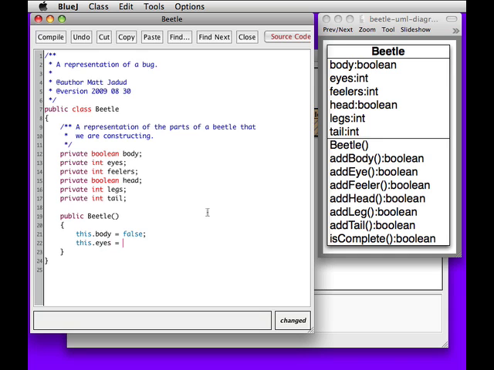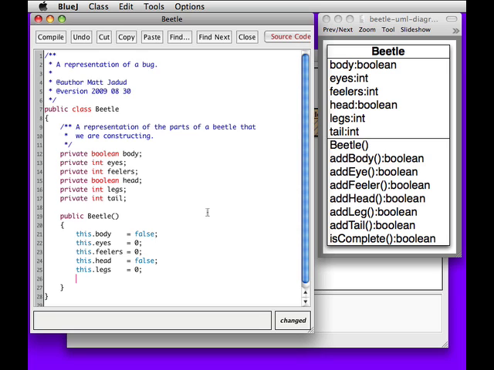The number of eyes we have is 0. The number of feelers that we have is also 0. Watch this. I'm going to line everything up neatly. Is that necessary? No. This dot head, do we have a head? No. This dot legs, how many legs do we start off with? 0. And this dot tail, do we start off with a tail? Is that supposed to be a... No, that's supposed to be a Boolean. You guys are supposed to catch that because we're pair programming. Boolean. All right.